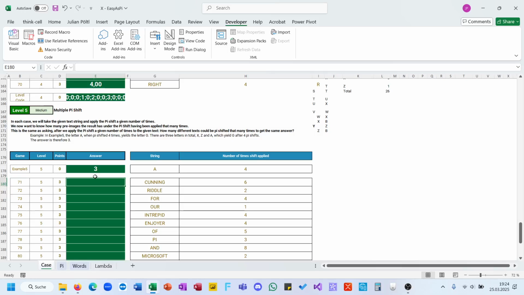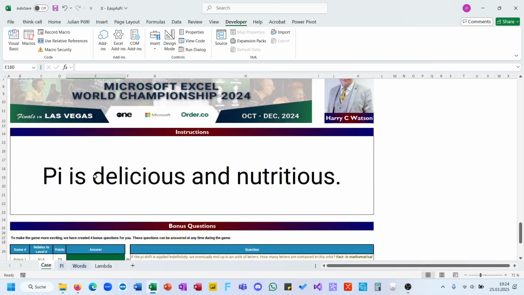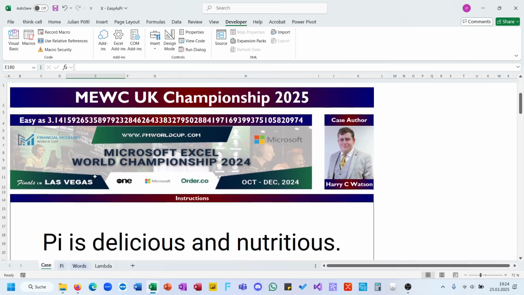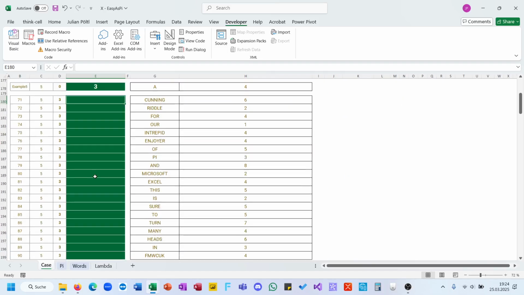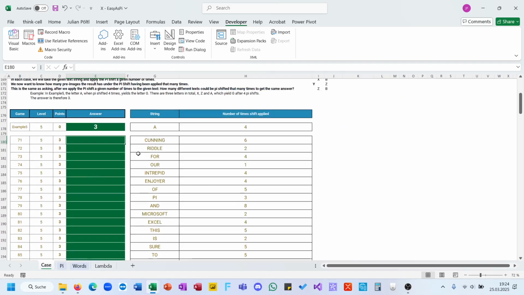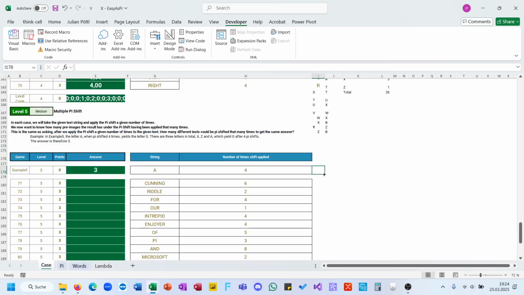Okay, we shift. How many different texts could be pi shifted that many times to get this same answer? I hope I can get the answers to this somewhere, because I'm interested, but let's do this first. Okay, we know, so we shift this 4 times.